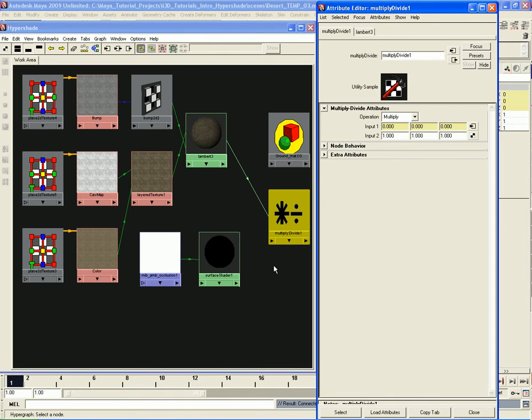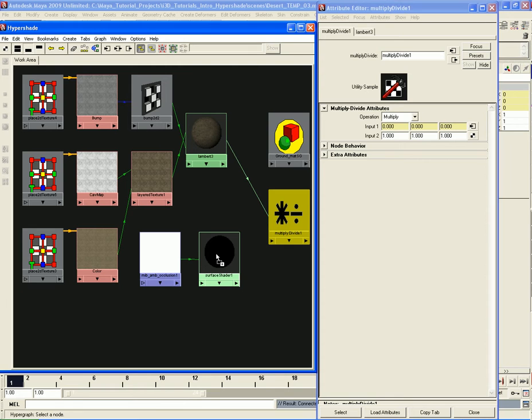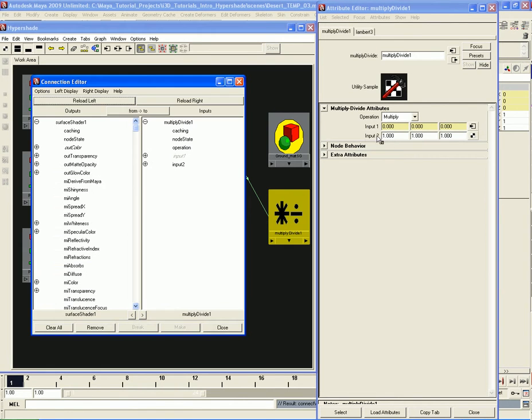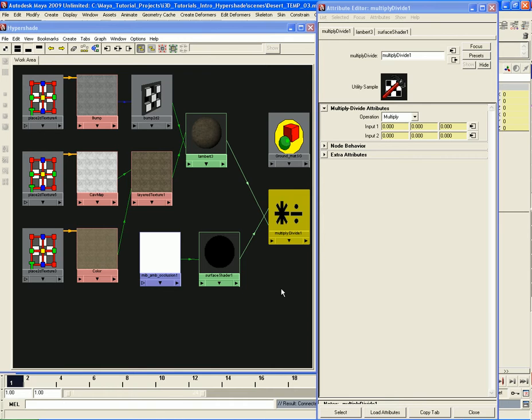Okay, so now all we have to do is middle mouse button drag the surface shader, drop it on top of input 2. We're going to get the same thing again. We're going to get this window that pops up, and right now we have the surface shader here. What we want to do is take that out color and plug it into the input 2. Okay, so there's the out color right there. Input 2, plug it in, close that window, and there we go. Now we can see we have an arrow right there as well.